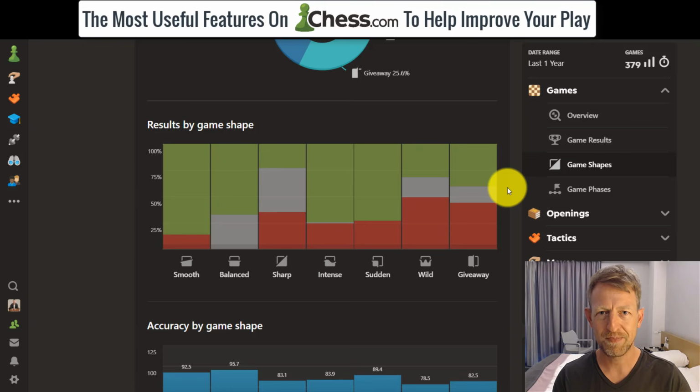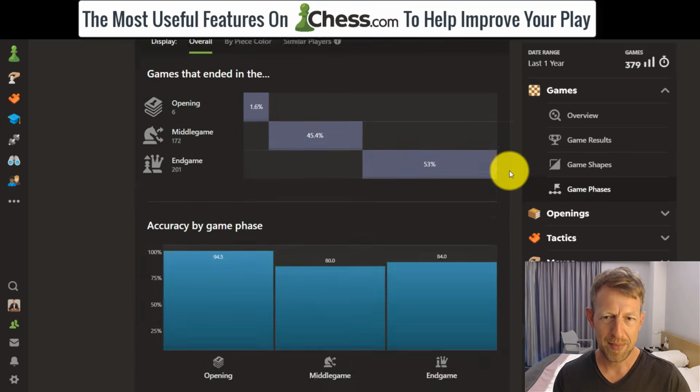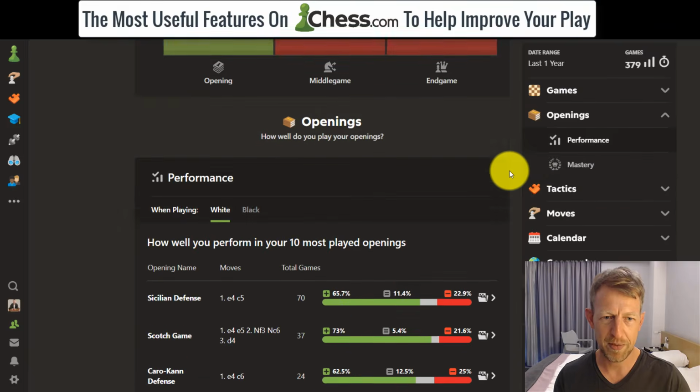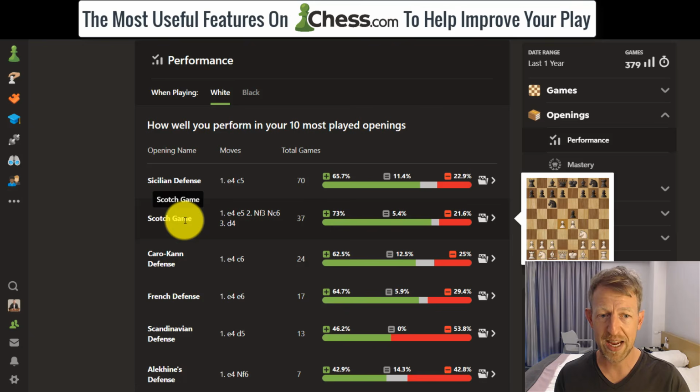If I scroll down a bit further, I'll show you another one of the parts of this page which I like looking at from time to time, which is performance in different openings. So again, you might have a sense that you do better in certain openings than in others, but until you have the numbers, you don't know for sure. I can see here that I do quite well in the Sicilian defense with white. I do quite well in the Scotch game with white.